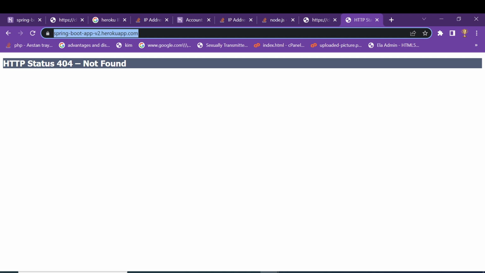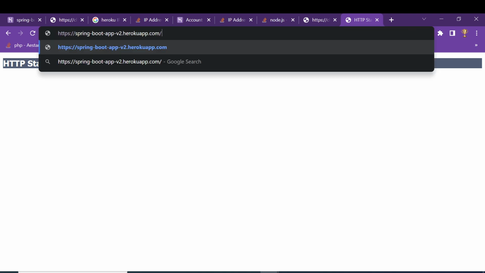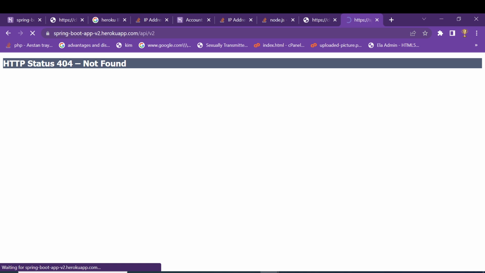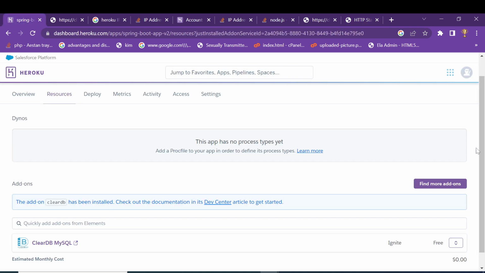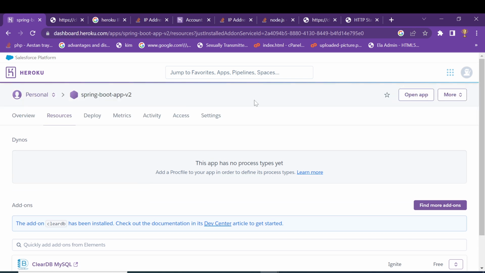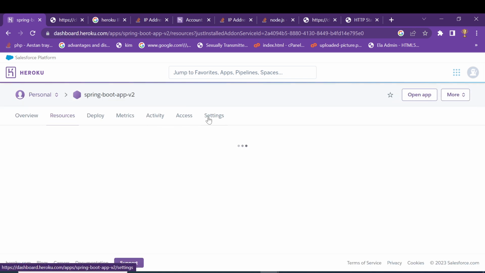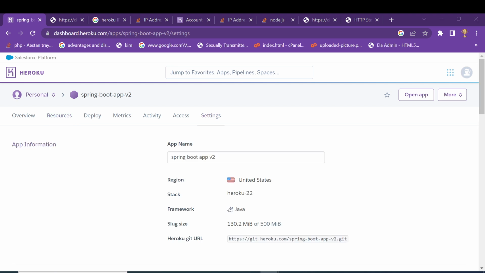Okay, so let's go to the actual URL, API version 1. Yes, we are getting this error because we haven't set up our database. So let's go ahead and do the database configurations. We go to the settings, and on the settings, we go to config vars.